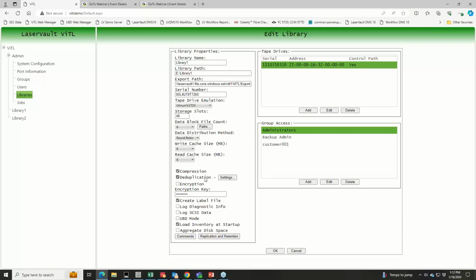Data deduplication. So this is an optional license for LaserVault Vital. And it gives you the capability of performing deduplication of the data at the block level. So blocks that have new and changed data during a save are saved to disk. Blocks that are already saved where there's no new or changed data, those blocks don't have to be saved again, therefore not having to duplicate the data. And this can reduce your footprint of your data about 10 times. It could be even higher than that, depending on the change rate of the data.